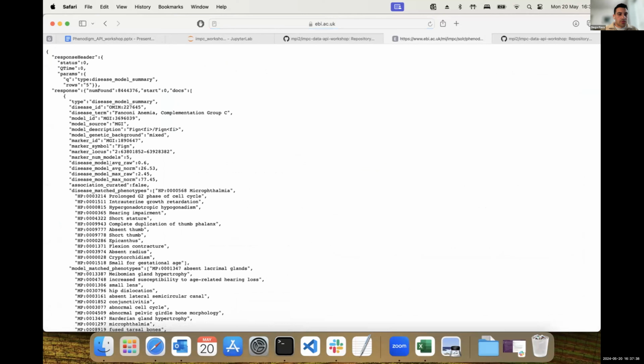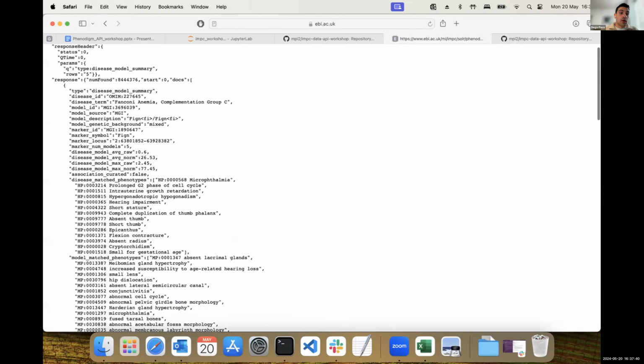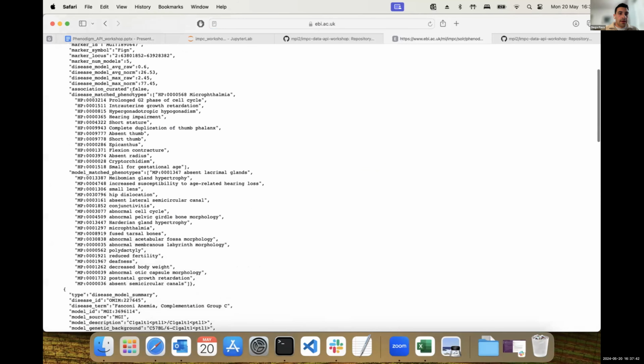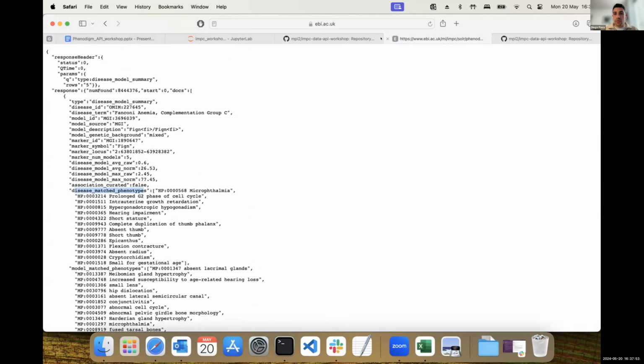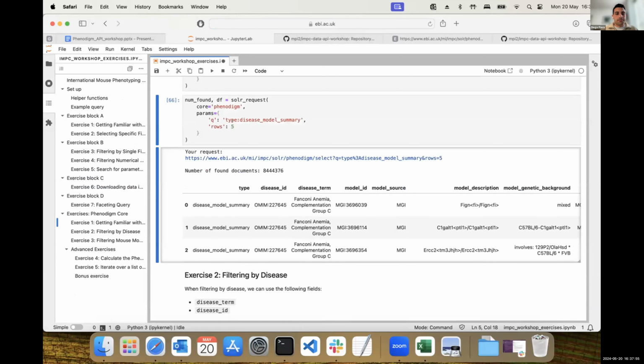And if you go into the browser, you can see all of the different fields that are available. These can get quite long because of these disease matched phenotypes, so you have lists of the phenotypes that were matched. If you want to explore that, it's worth exploring on your own time.